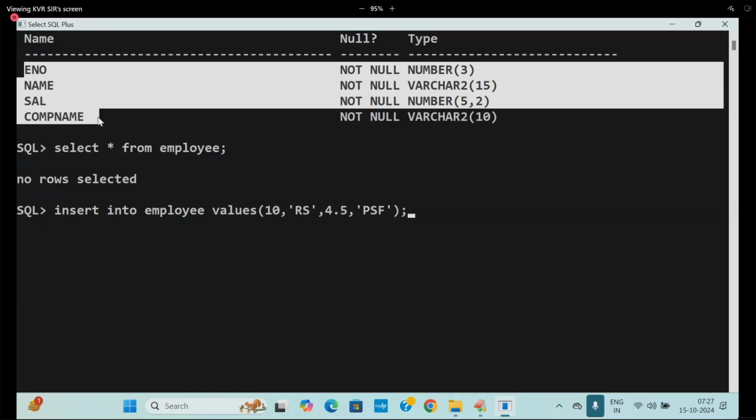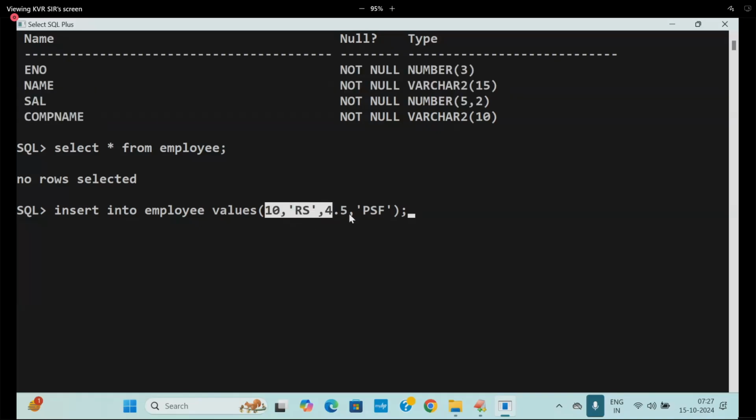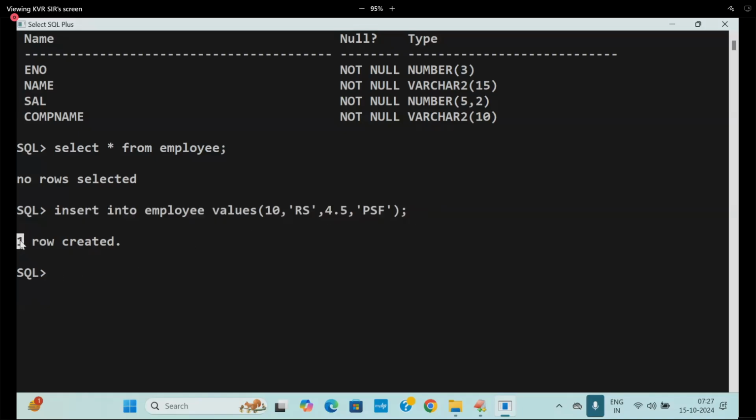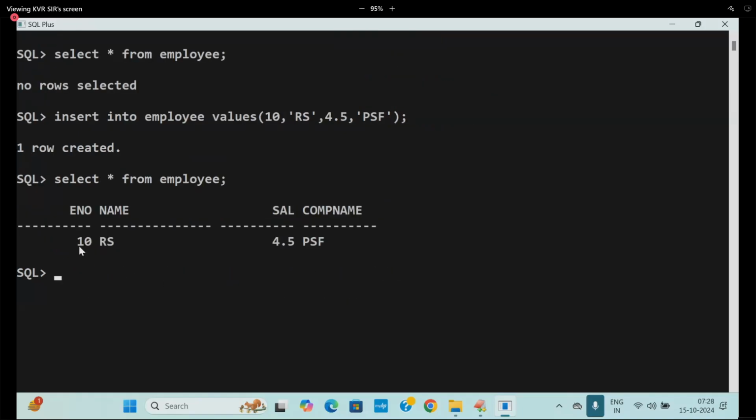How many columns are there? Four columns, and I'm passing four values. So one row is created. Once any DML operation is performed, you get one integer result. To see that result, select star from. This is the first record inserted.